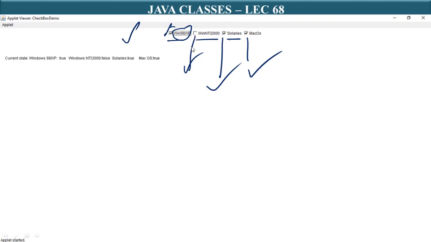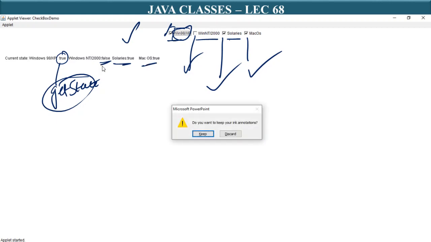Of course, after executing the program, you can change these options if you want. Current state, Windows 98/XP: you are getting true. Why? Because Windows 98 getState means it returns true if it is selected. Otherwise, it will return false. Just see, Windows NT/2000 false, Solaris true, Mac OS true. It is simple and straightforward.